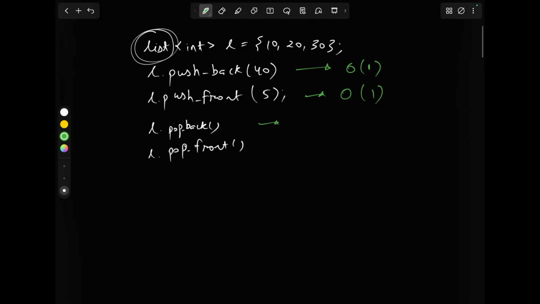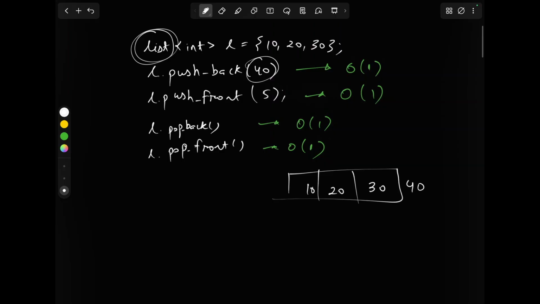Right? The time complexity is similar. So initially we had a list 10, 20, 30. We pushed back 40, so 40 is included here. Then we pushed front 5, included here. Then we removed 40, then we removed 5.